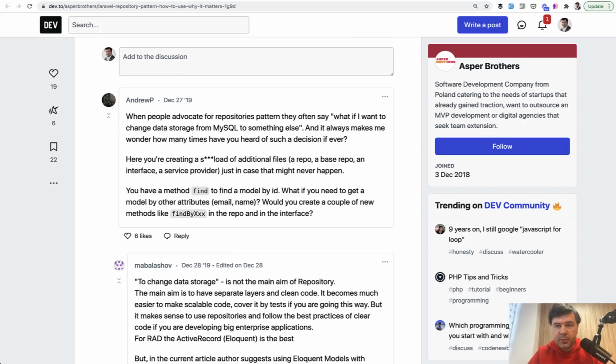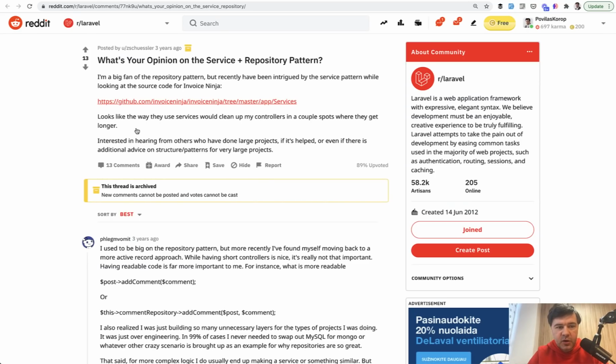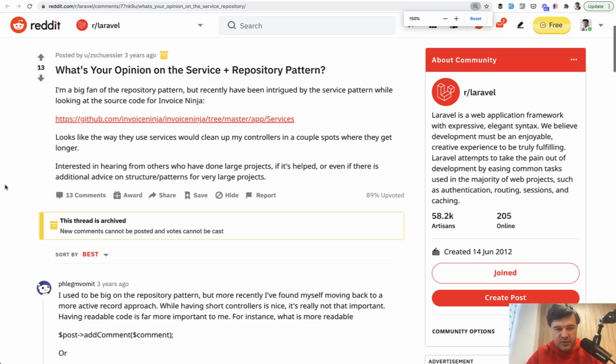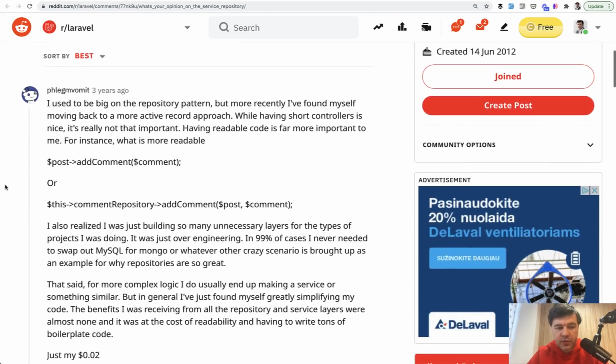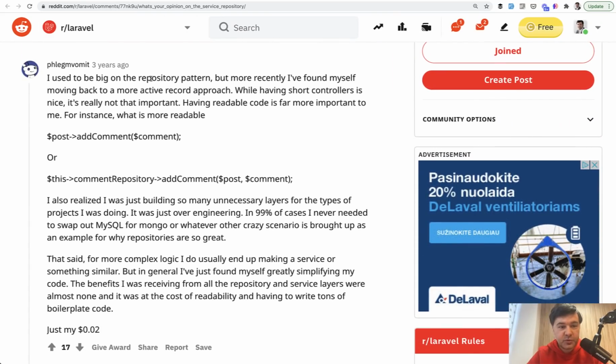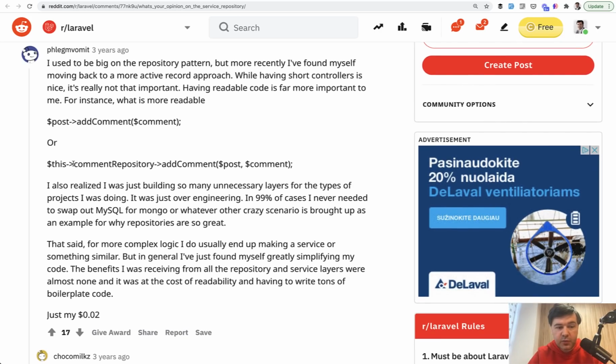So that's one comment, one example. And another example on Reddit from 3 years ago. What's your opinion on service and repository? Let's zoom in again. Three years ago, one person said, I used to be big on the repository pattern. And by the way, repositories were very popular when Laravel appeared, in Laravel 4. I think I personally started with Laravel 4.2. At the time, a lot of examples were with the repository pattern. So that's where it started in the very beginning. So there were a lot of articles and examples like this one.